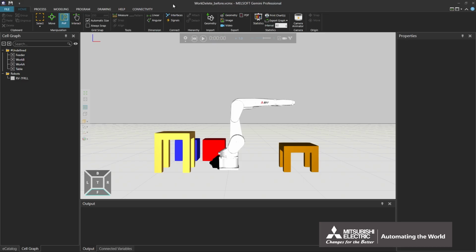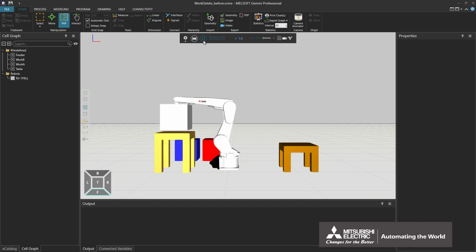This video explains how to delete a workpiece in the machine simulation. Open the included file work_delete_before.vcmx. Check that two workpieces, destination table, feeder, and robot are placed. Perform the simulation. A workpiece is generated from the feeder, and the robot transports it.